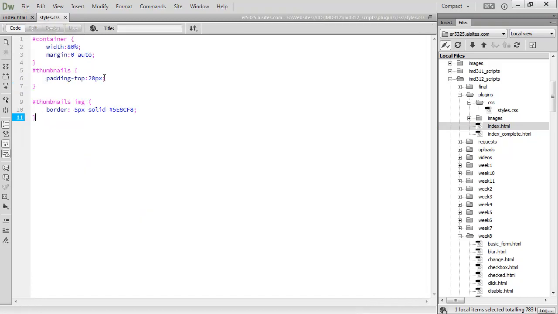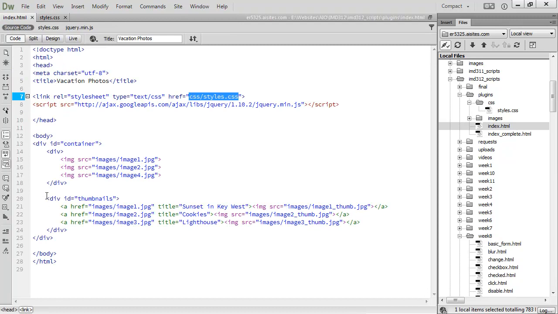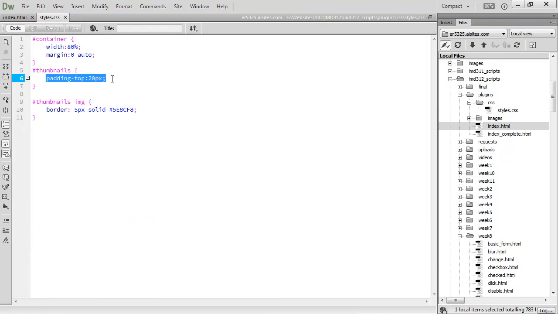In that styles.css, very basic, I have a container div which has a width of 80% and a margin of 0 auto, so that means my container will be centered in the browser window and it will take up 80% of the width. And then I also have a couple little thumbnail CSS rules. If we look at my HTML, I have a div called thumbnails, and so the CSS here is just adding some padding to the top to give it some space between the bottom of the slideshow and the top of the thumbnails. And then I'm also putting a 5-pixel border around the thumbnail images, a little blue border.